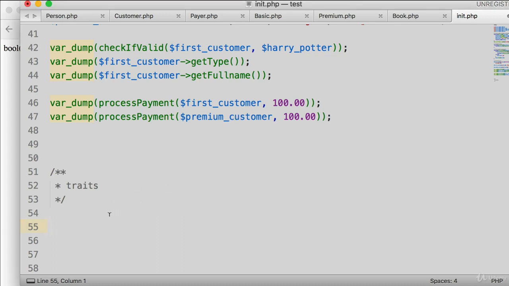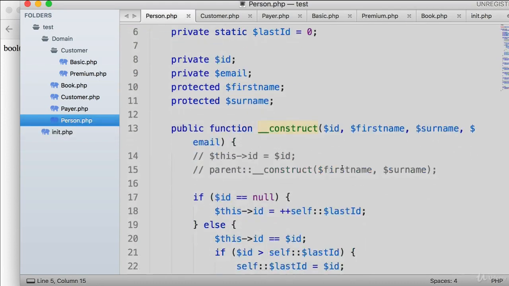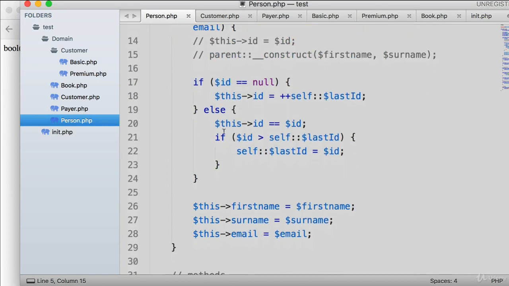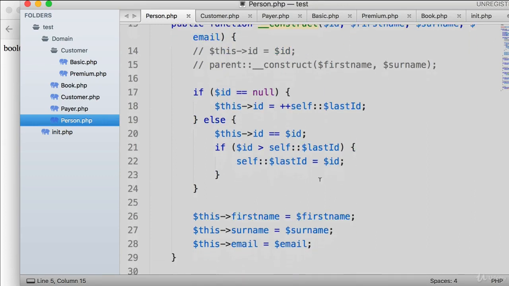When I think about threads in our application, where we could implement this is in person.php. As you can see, we have this kind of ID system, right? It will check if the ID is supplied or not. If it is not, it will auto increment the last ID, otherwise it will set the ID and all this stuff. So this is a perfect example that we could extract to threads.